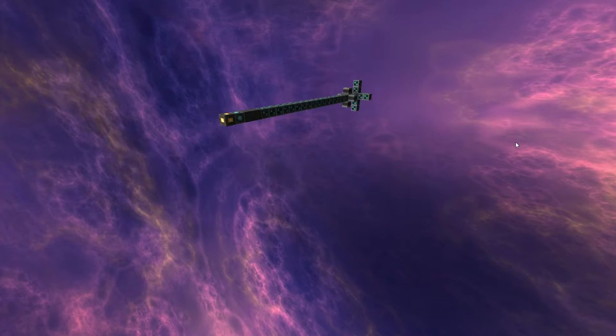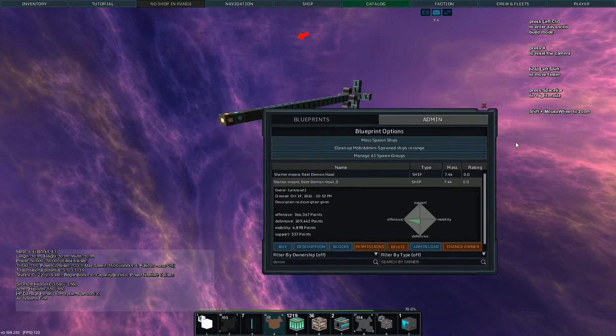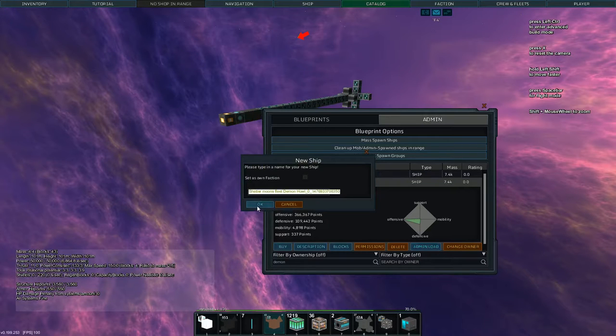I will try to give you context if we do, but the next ship for today is going to be the Demon Howl Attack Frigate Shattermoon Fleet by LordGraftin, and LordGraftin is a phenomenal builder. And I'm really looking forward to seeing what he brings to the table today. So here we go.